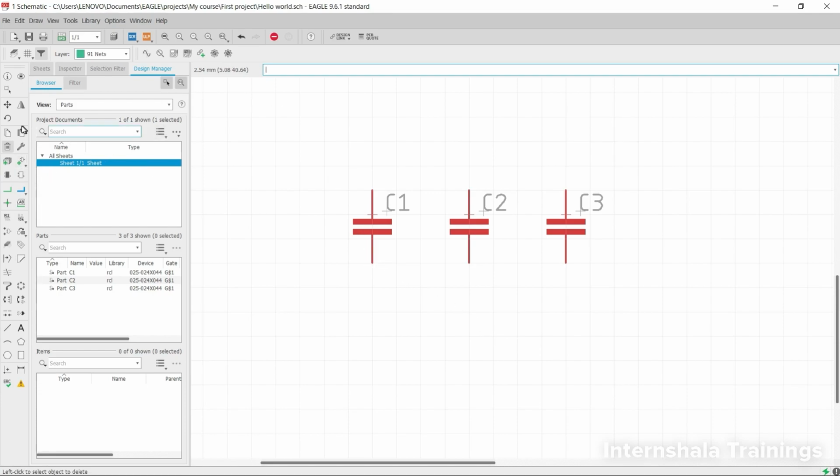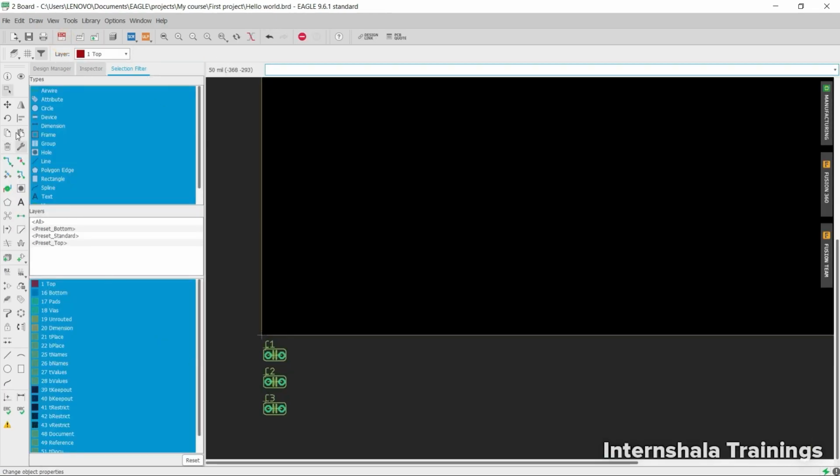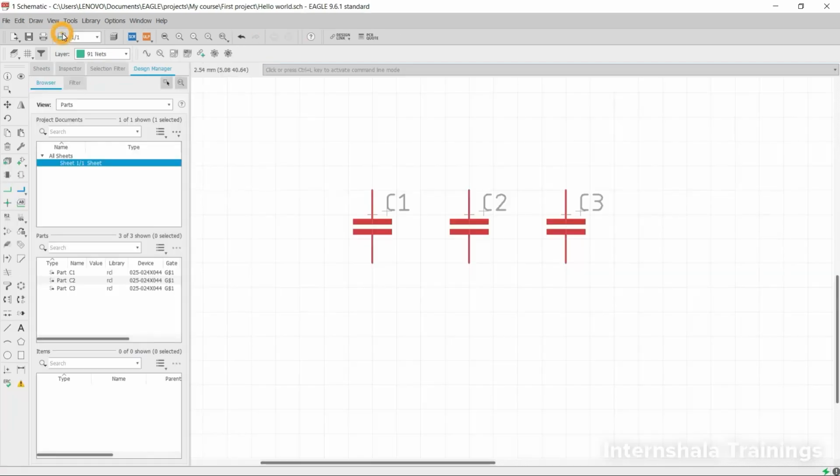And remember, any component you add in the Schematic Editor, you will be able to see it in the Layout Board Editor as well. And any change I do on the schematic, it will take effect on the board as well.